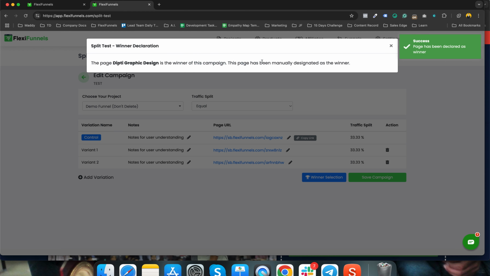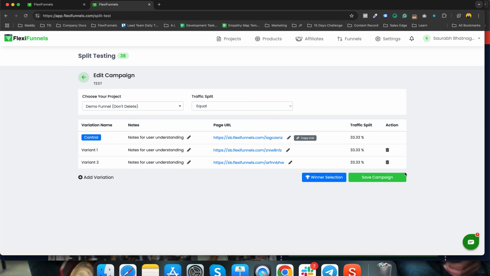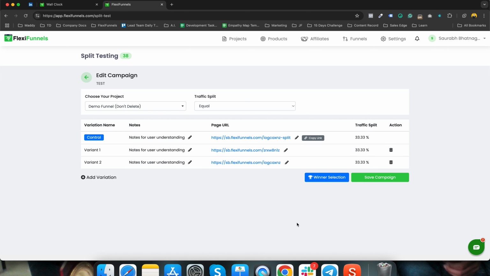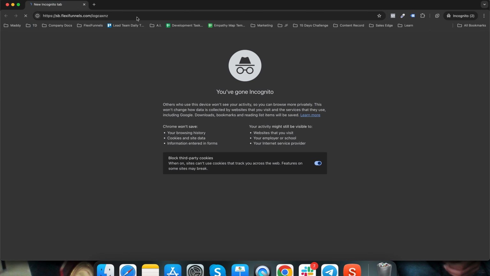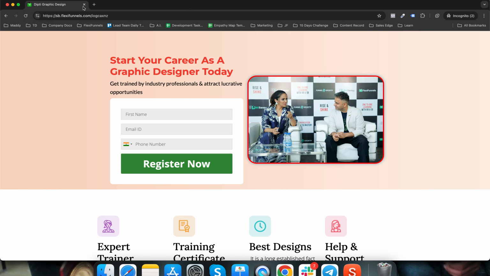Okay, so you will see that this particular page has been designated as the winner of this particular campaign, and I can end this now, right? After I have done this, as you can see, this URL was the main control URL, which now has been assigned to variant 2, which we selected as the winner. And this was the URL of this control page. In front of this, hyphen split has been added automatically. And now if I open this URL, it is going to load this variation of this page, which we want to be the winner page, right?